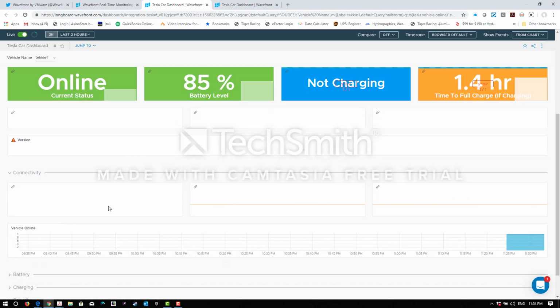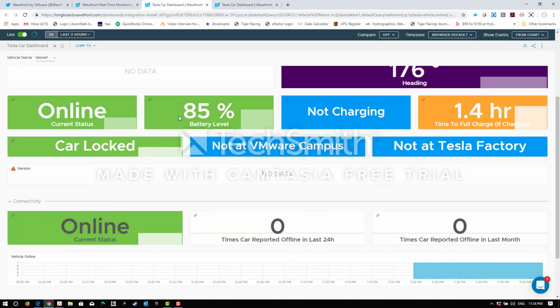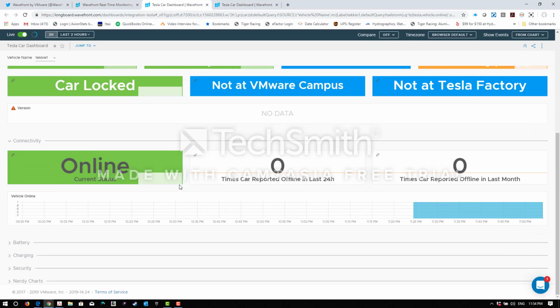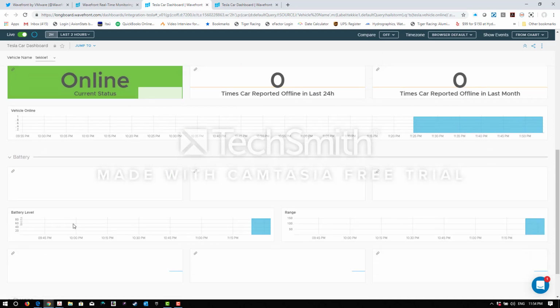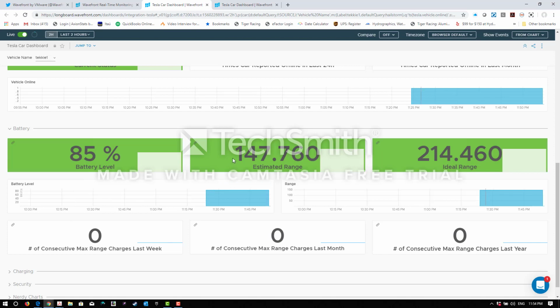It talks about the connectivity of the car, the battery level of the main battery of the car at 85%. It shows the last time the car was reported offline, obviously 0 times within the last 24 hours, but I've just installed this integration to this program just recently, so there's not going to be a lot of history. Here we have some information about the battery at 85%. My estimated range right now is 147.760 miles based on my driving habits, and the ideal range that I would have is 214 miles at 85%.